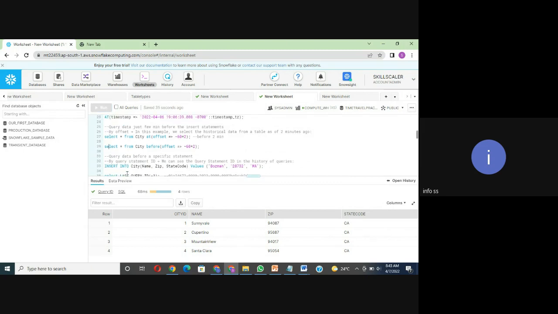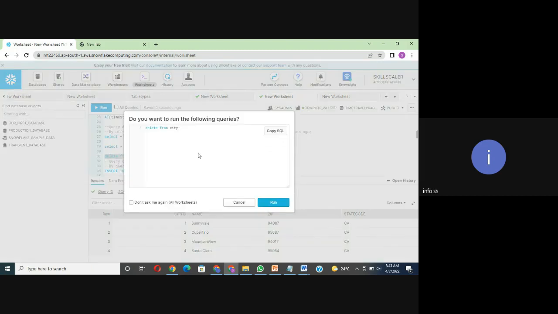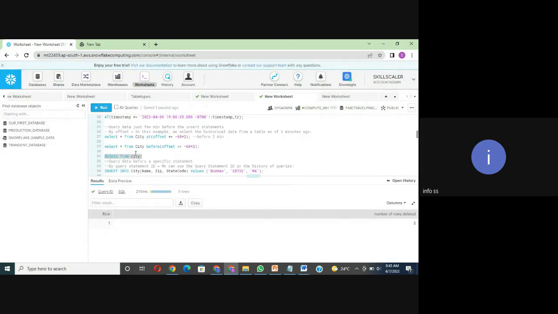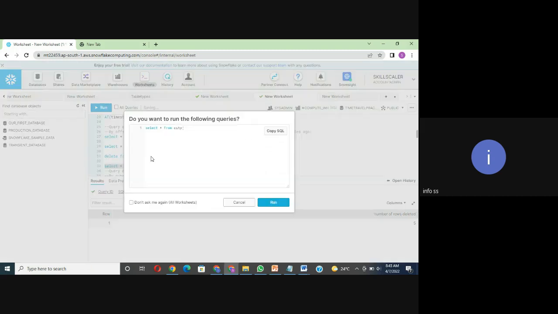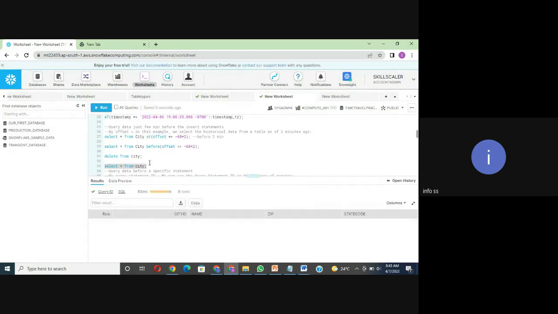Now, if you try to update a table, I'll do one thing. I'll delete data from this table. Delete from city. So now, without any filter condition, I deleted data. Now the table will be empty, right? Select star from city. The actual table is empty. The current state is empty.